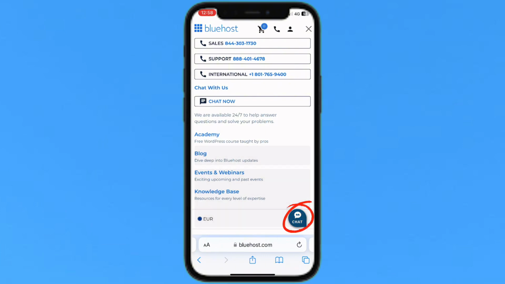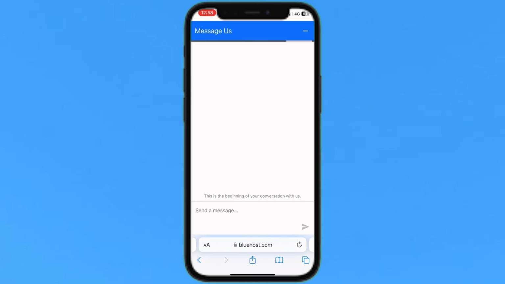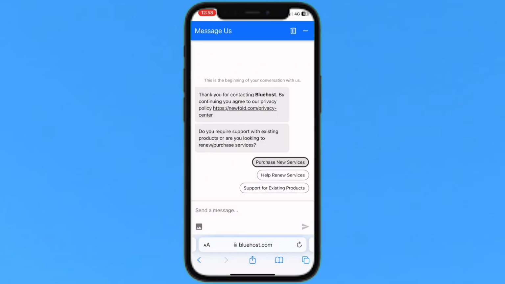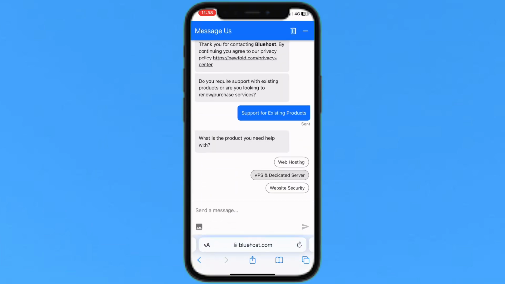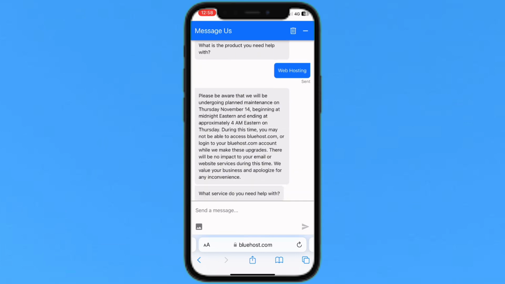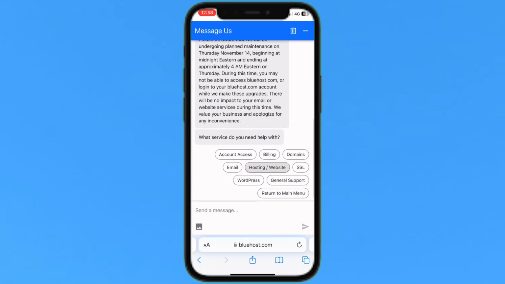So I will just tap on it. So here you will describe your problem or issue, and it will reply with feedback: resolved. So I will just tap on it. Tap on purchase new services, so it will provide the solutions for sales and purchases. So if I want to, I then tap on web hosting, so it will provide me web hosting solutions.